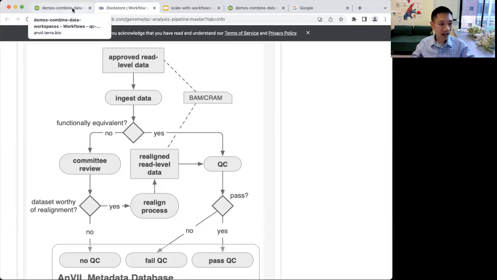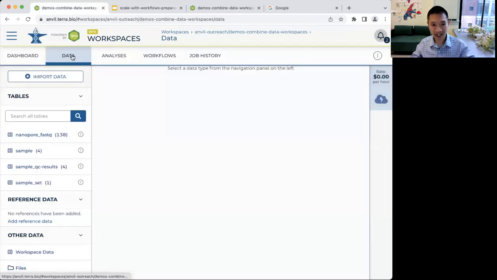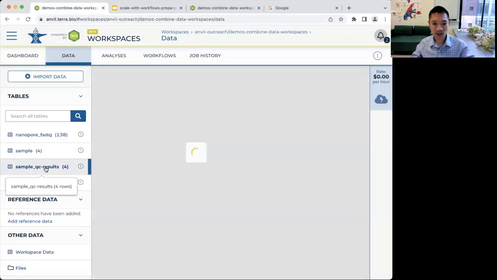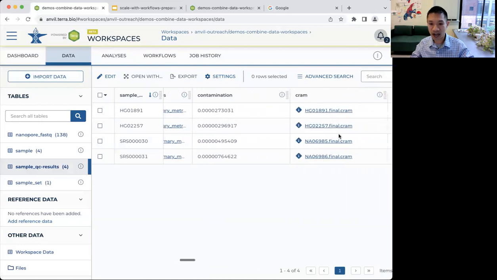So I'm going to close this and go back to the workspace and take a look at some of those metrics that are being calculated. And you can see this again in the data table, in the sample QC results. Here there are more than 3 columns, because now we have the sample and the CRAM, but now we also have all of the QC outputs.